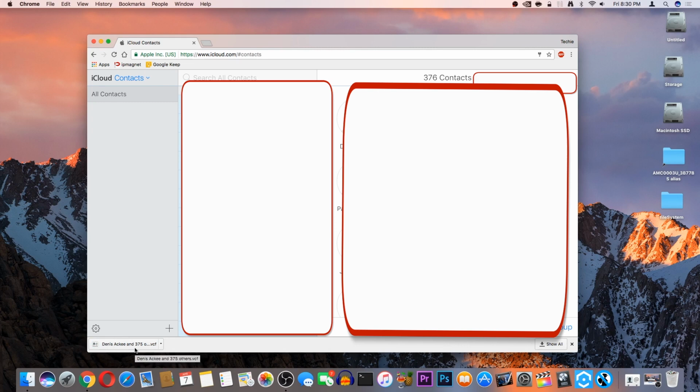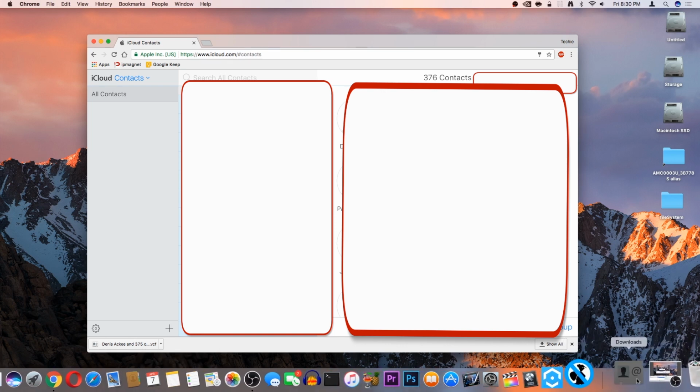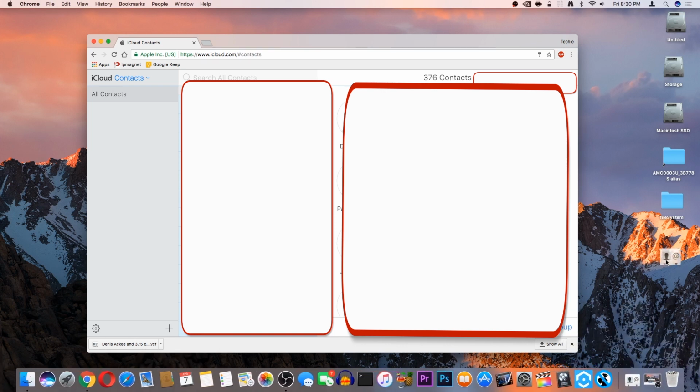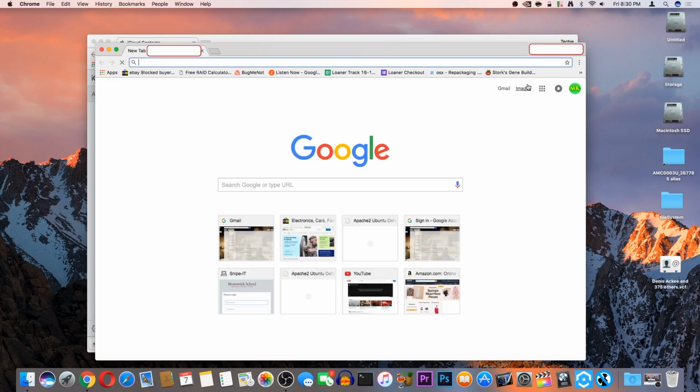Alright, and it looks like it exported my contacts here. I have the number of one user and 375 others. Alright, I'm going to take that. It's in my downloads folder. I'm just going to drag it to my desktop for quick access. And then from here, I'm going to go to my Google account where I'd like to import them to.